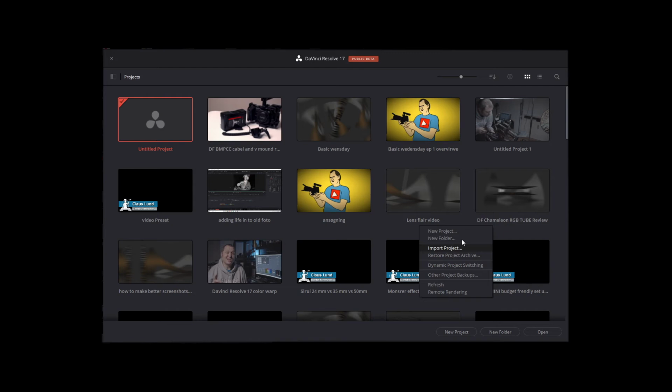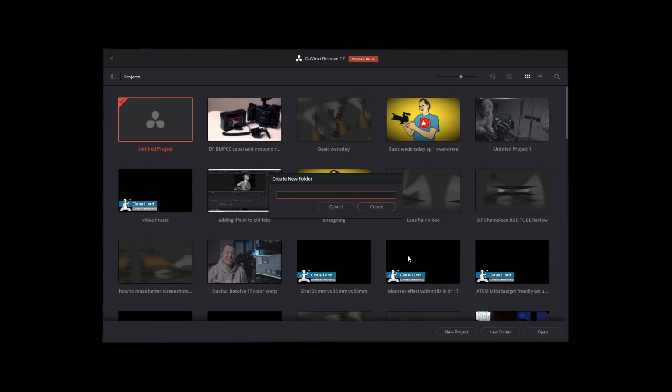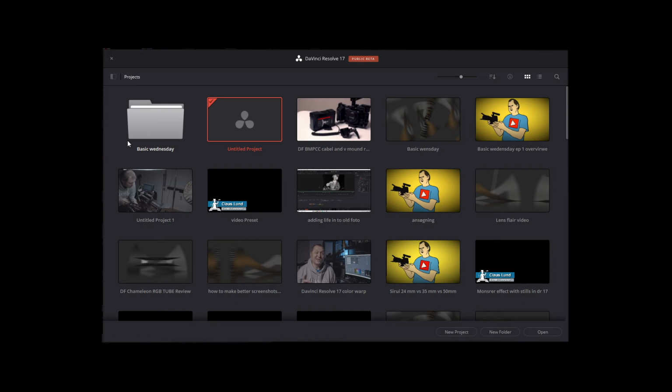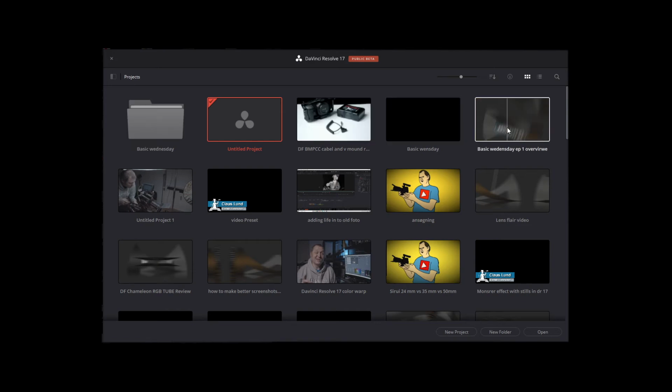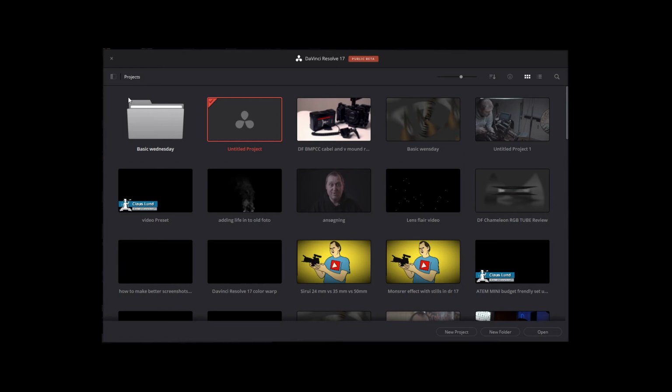But we're not going to go into that too much, but we are actually going to do a new folder. So let's do that. Let's write Basic Wednesday. There we go. And we're going to create that bin. And now we have this bin here. And that just means that I can take my Basic Wednesday projects and move those into that folder. And now they'll just live inside of here. And that's going to keep me very well organized.